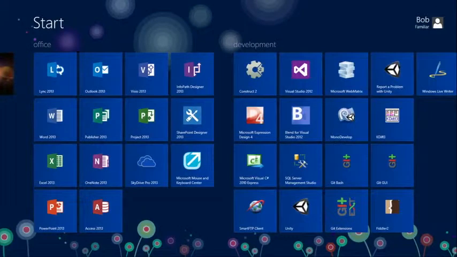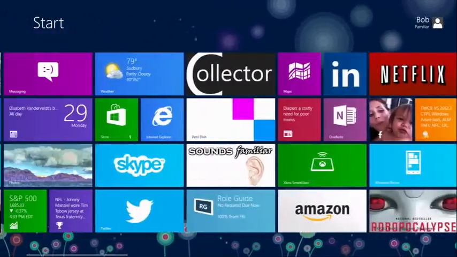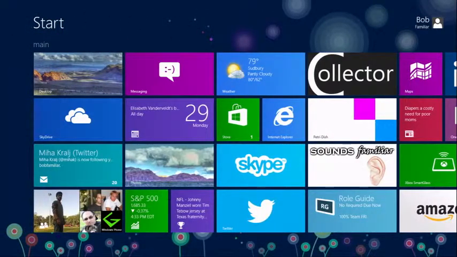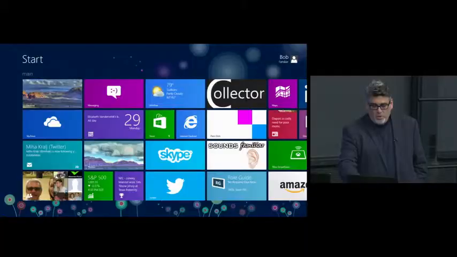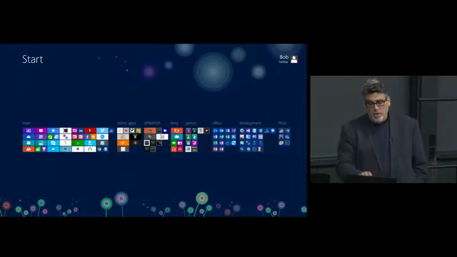I'm running this on an Asus ZenBook Prime Touch, so it's got a touch screen. I can see all my apps. I can easily scroll through them with touch. I can pinch zoom, and this way I can see all the different categories that I've defined.